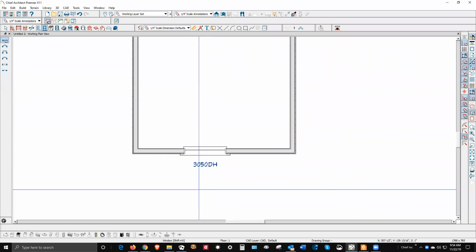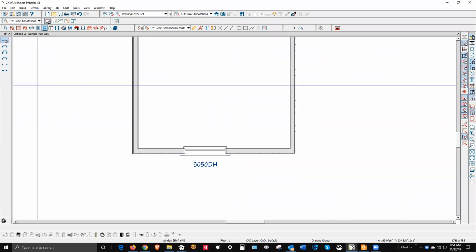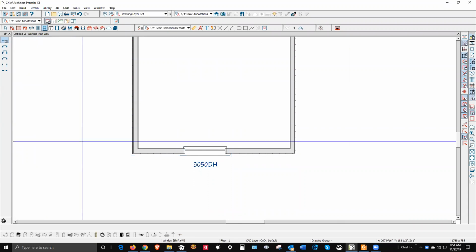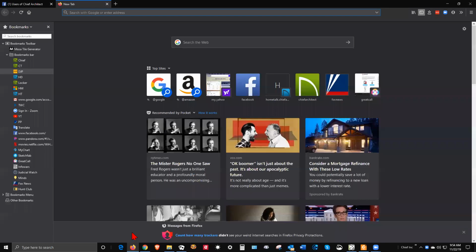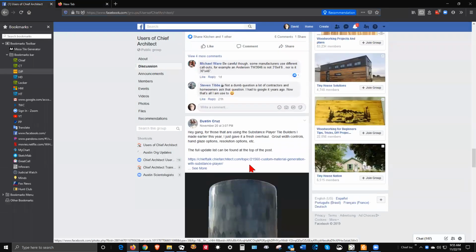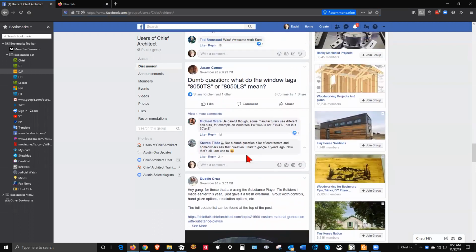Hi, I got X11 open, and I read the post on Facebook this morning. That's not it. Let's see, I must be over here. Yeah, this one here, dumb question. What did the window tags TS and LS mean?